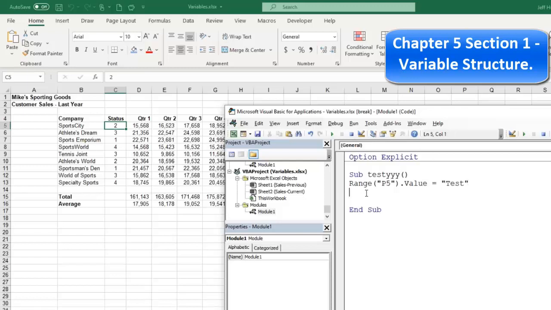Then I'm going to say Range, and then I'm going to say P, all this here, and that's going to be equal to Range("B5").Value.